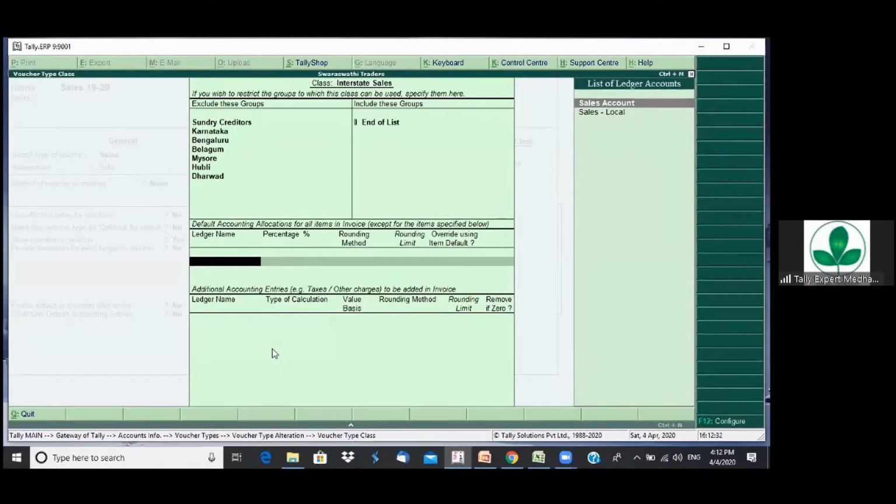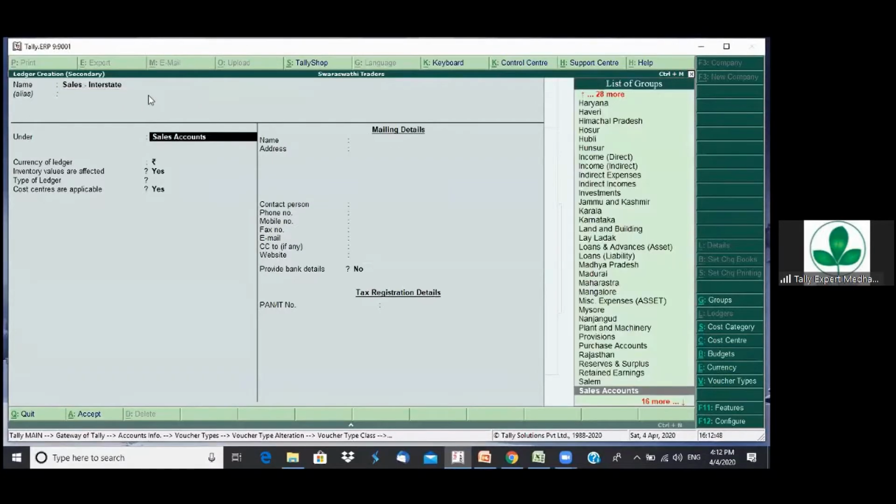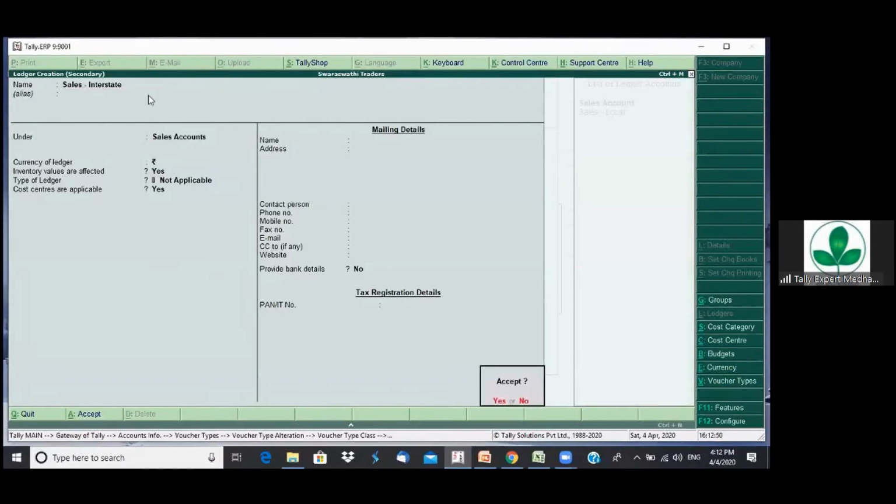Then in the sales, I want it to go to sales interstate. So I'm just creating one ledger, call it sales interstate, which typically comes under sales account.